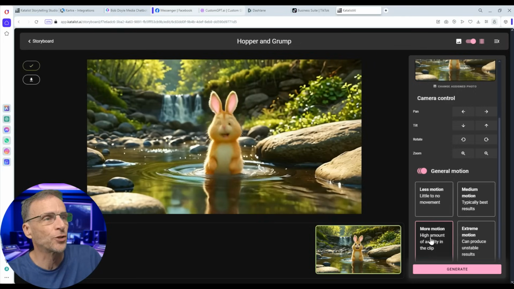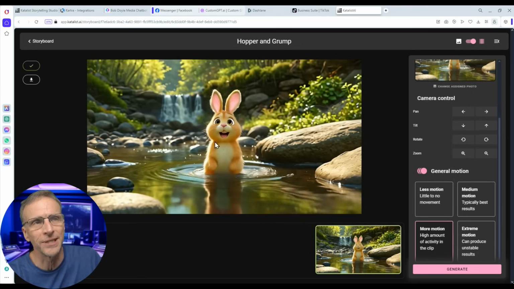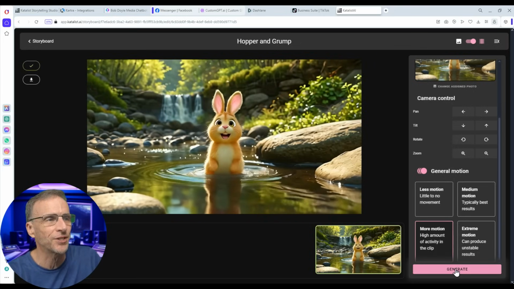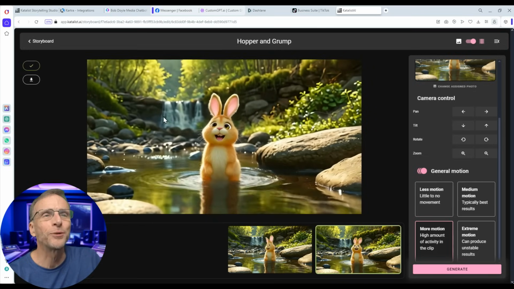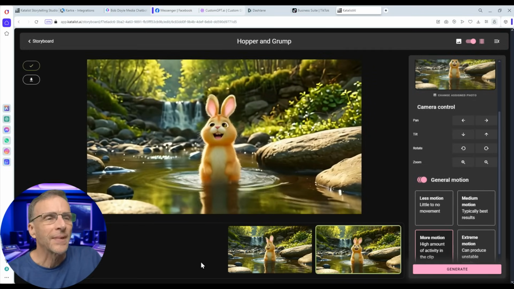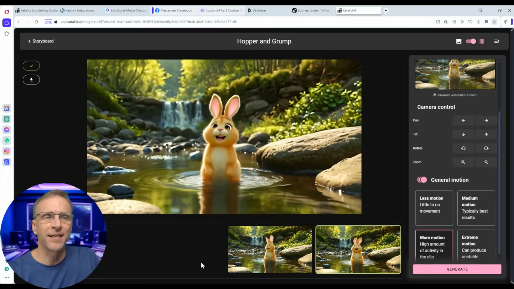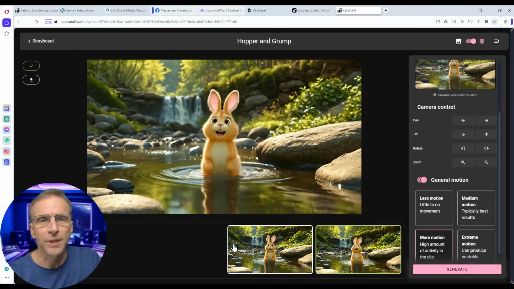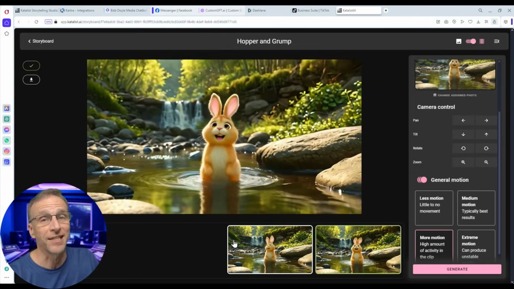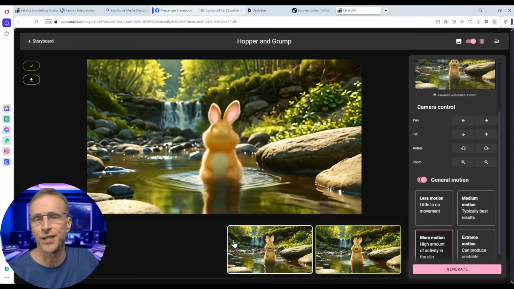Let's just for fun try more motion. It probably will cause even more chaos here, but let's just try it and click on Generate. Okay, we do have a little bit more movement here in the waterfall. If you're new to AI video generation, especially this particular technology, you should know that multiple iterations are generally necessary to find something you like. And that's with still images, video, it's just where it is.